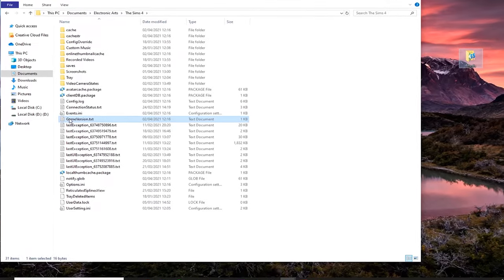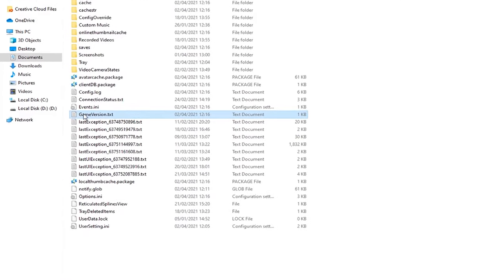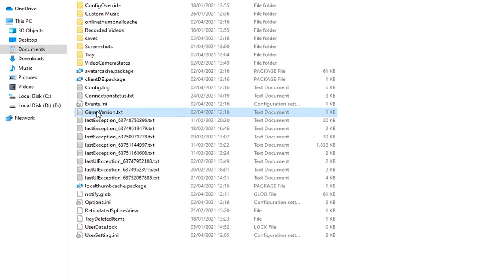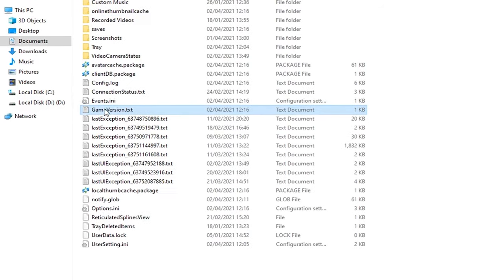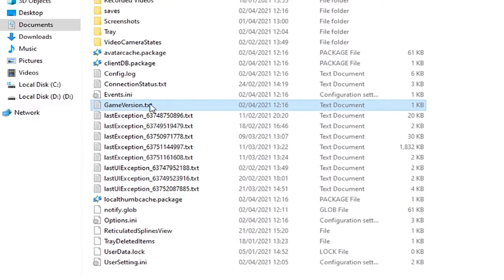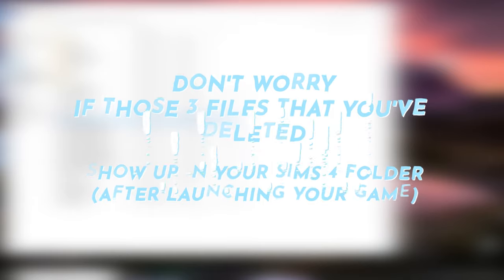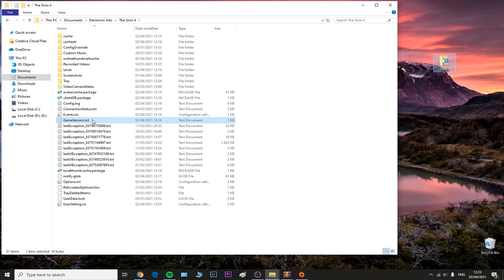It's like your browser's cache. You delete it once and if you keep on using your browser, searching, accessing different websites, more and more cache files will be accumulated within your browser. The same goes for the Sims 4 cache, so do not worry if those show up. You just have to delete those files once, and as I said before, do not worry if they show up in your Sims 4 folder after opening your game.